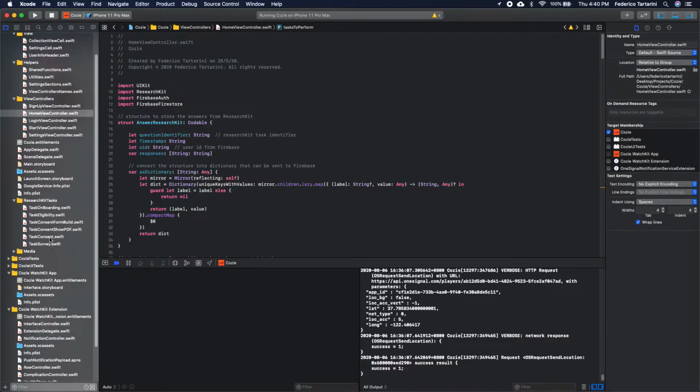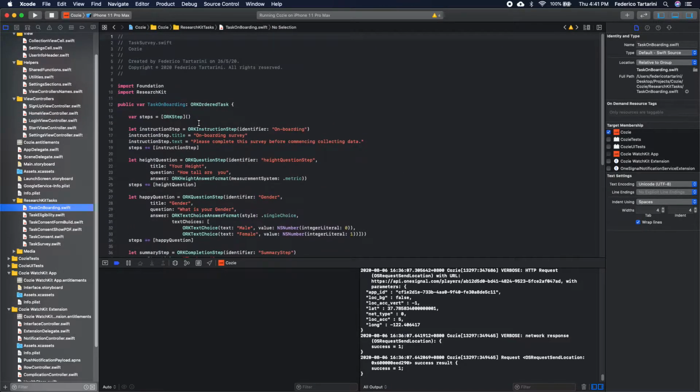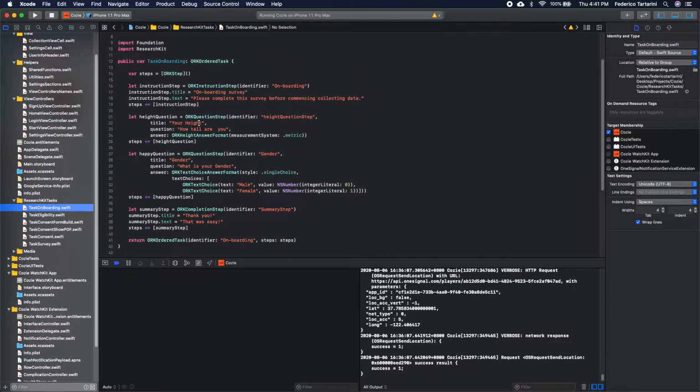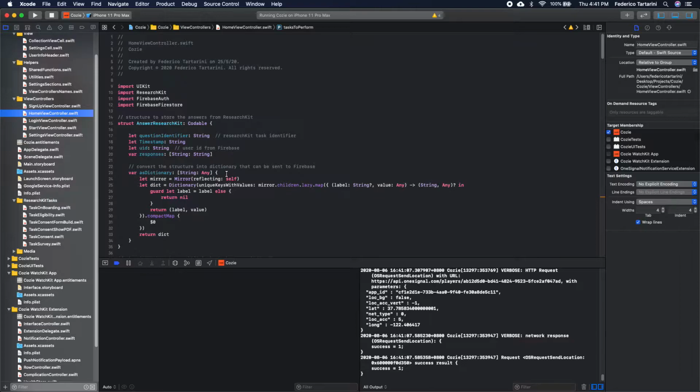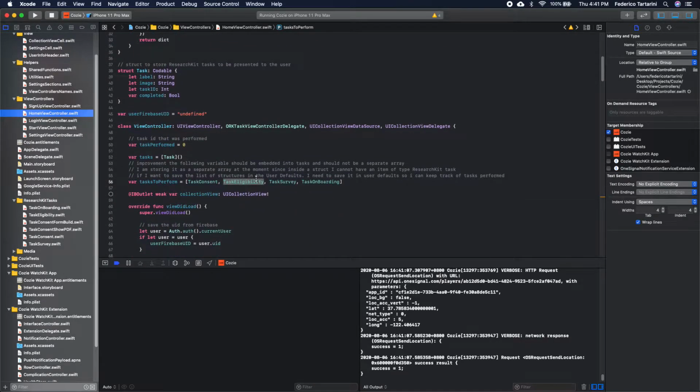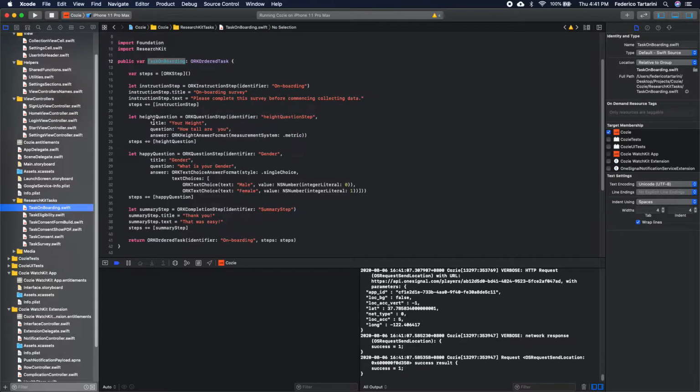Okay, so let's start with the onboarding. The onboarding is the simplest one, the shortest one. First of all I want to show you the connection. This task onboarding is what we find in the home view controller, so that's what we are calling here. We are grabbing all that we have defined inside the task onboarding. So when we call that task, we are actually calling this function.